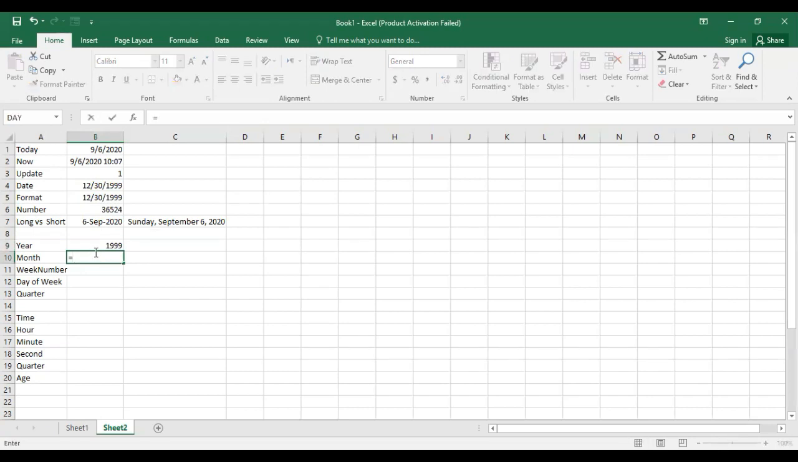For the month, that is easy as well. Equals MONTH. Serial number, I'm using this as well. Then close that. So it's telling us it is 12, December. Now, if, for instance, I want it to type December, I don't want it to be 12 like this. So I will just put my equals, I say TEXT. TEXT converts a value to text in a specific number format.